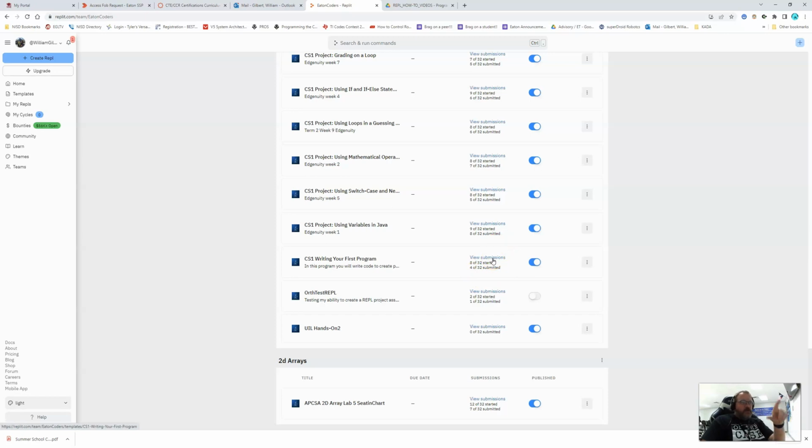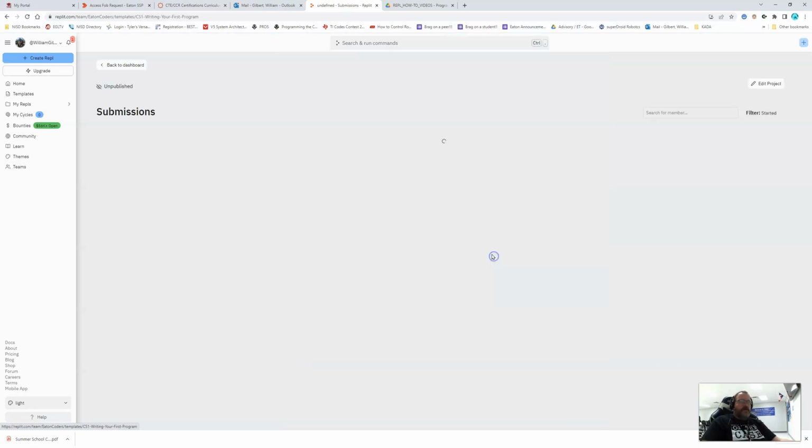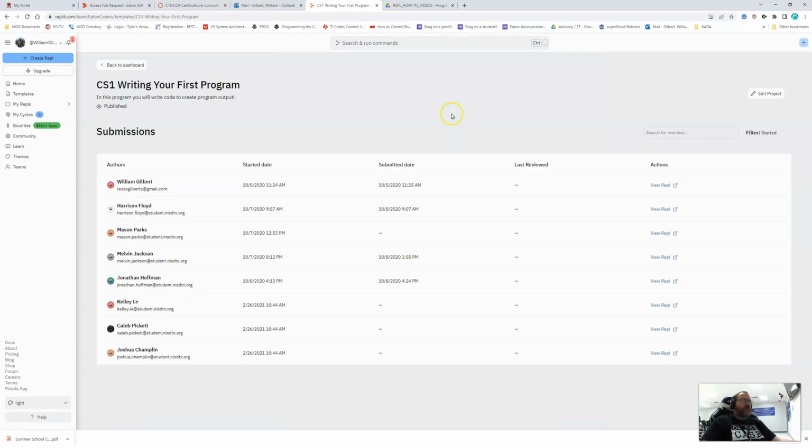Just for your information, if you're looking at these numbers and they're a little skewed, the REPL was a bonus activity for our AP Comp Sci class. It was like an extra practice. It wasn't the actual class. That's why we have so few.